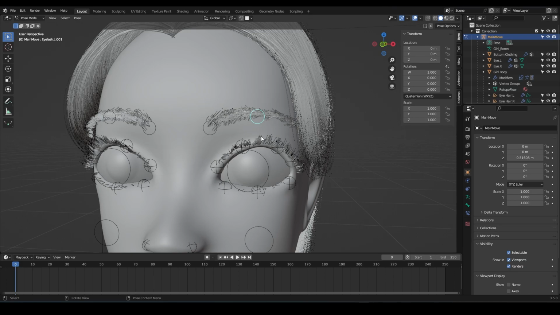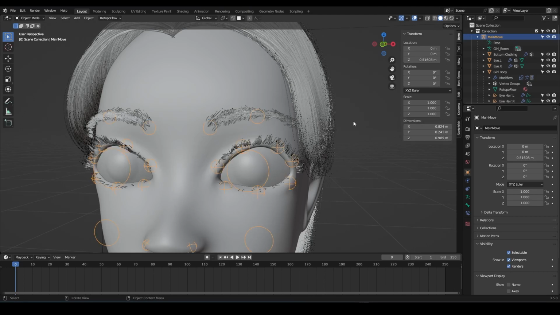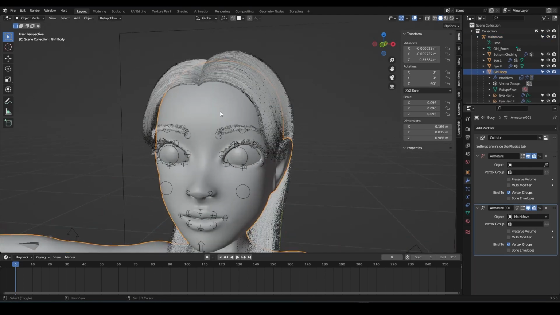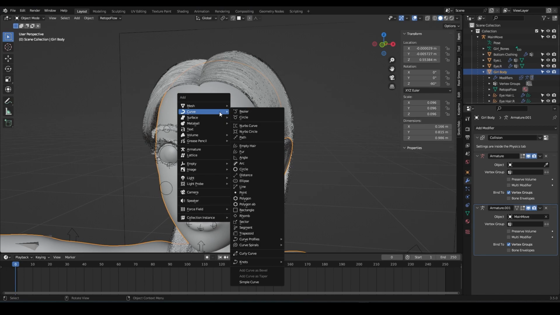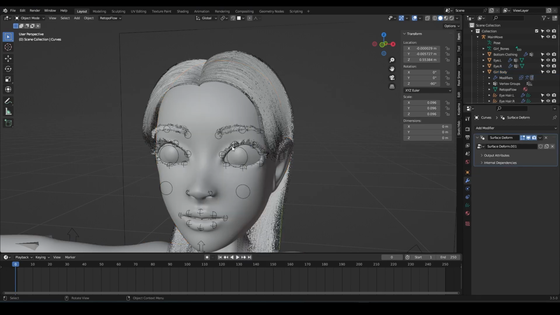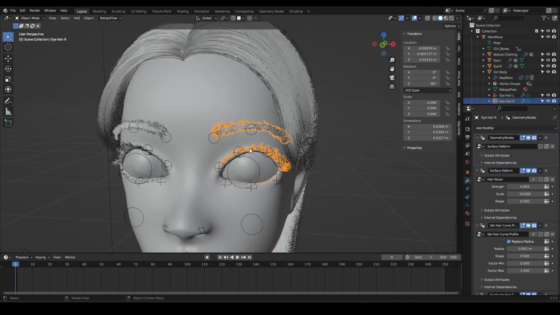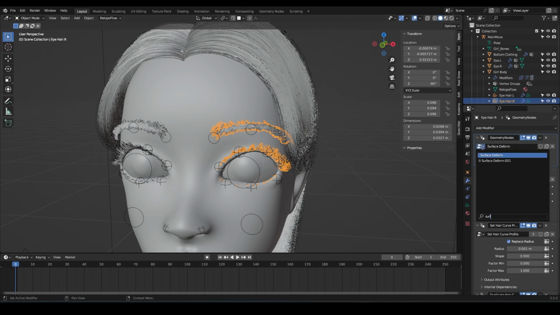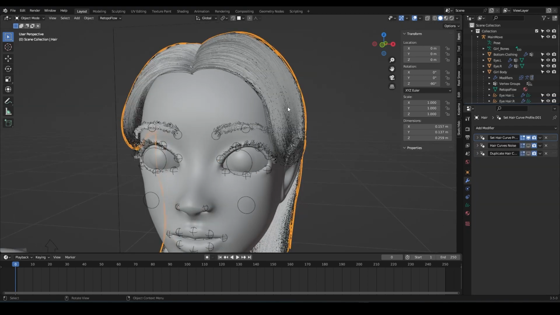In my case, the surface deform was totally removed from my hair. So how I fixed that is I selected the mesh, hit Shift A, went to curves, and added an empty hair. Once you add the empty hair, it automatically adds the surface modifier with the surface deform. Now I can delete that hair, select this hair, and go back to the geometry nodes, and I can find the surface modifier here. Here's the new one I added. And the next issue was with the hair.